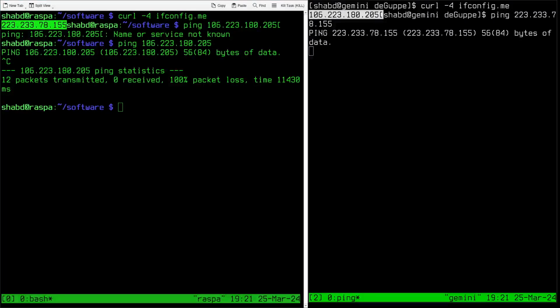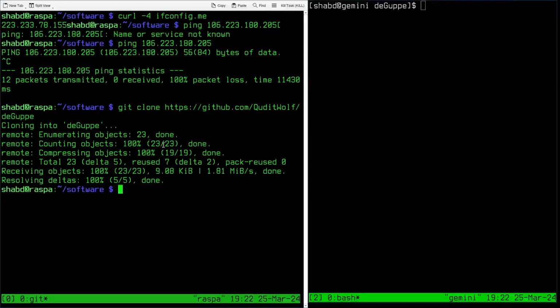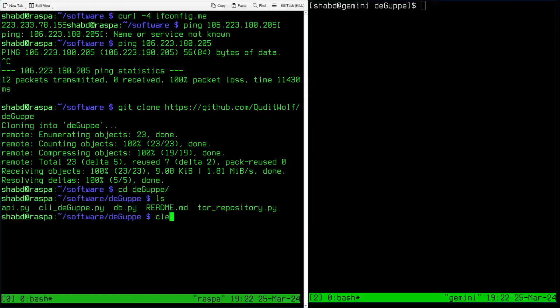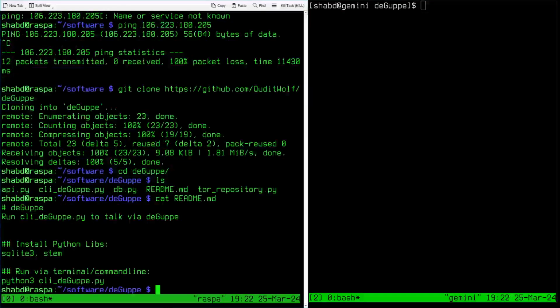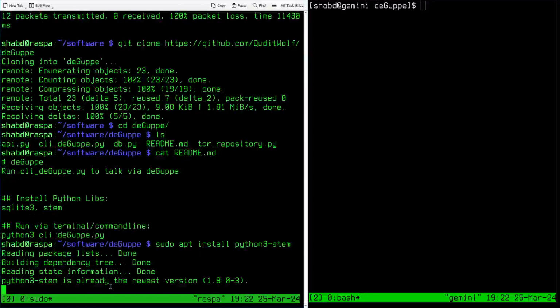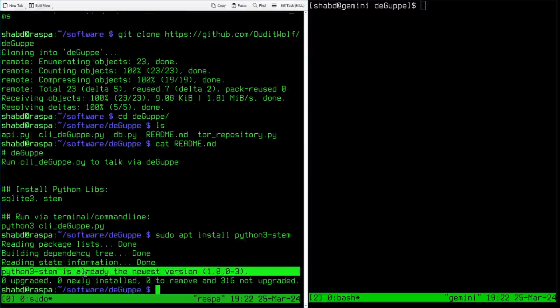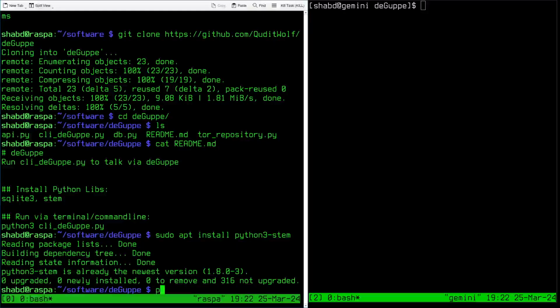So here's where the Goop enters. Let's quickly clone that here. I already have the Goop cloned on my local machine. Let's go here. Yeah, and we have to install these dependency libraries. So SQLite is already installed. Let's try installing the stem library, which is the Tor library. Okay, so stem is also already installed. So let's run the Goop.